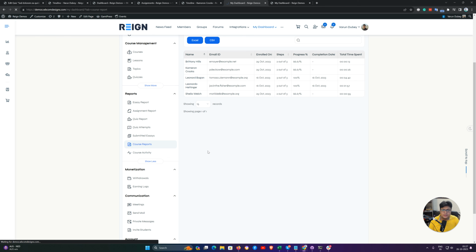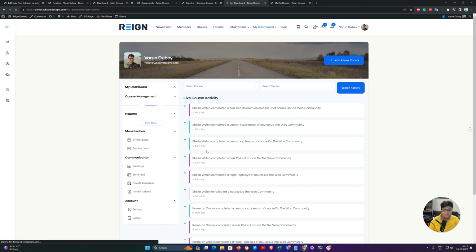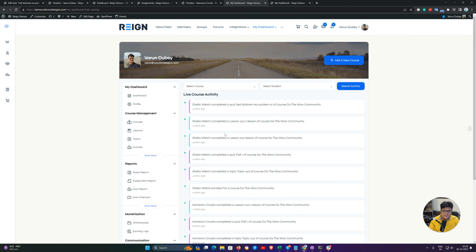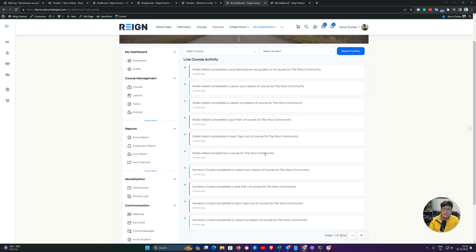In the course activity, you are getting a time log for all the activity done by your students, like which student has completed their course, which student has completed their lesson. So you are getting a complete timestamp, like a real-time feed for all the activities done by your students, and these are activities specific to quiz completion, lesson completion, topic completion, or when they started enrolling in the course, or when they completed that specific course. So this is everything that covers the reporting functionality.